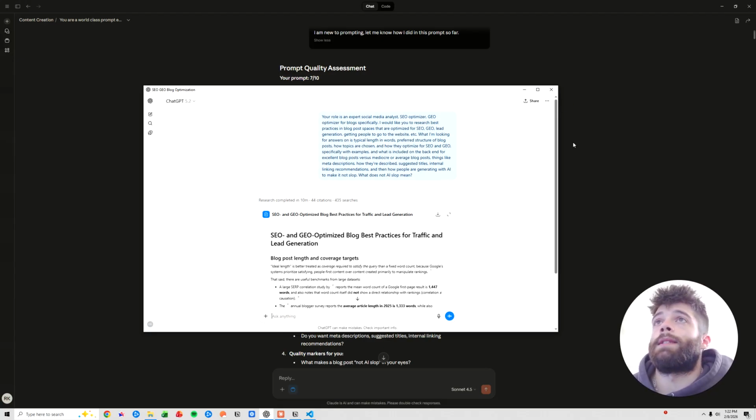And I basically took what it said and gave it a role. You always want to give the AIs a role. Your role is an expert social media analyst, SEO optimizer, geo optimizer for blogs specifically. Research best practices in blog post spaces that are optimized for SEO, geo, lead generation, getting people to go to the website, etc. What I'm looking for answers on is typical length in words, preferred structure of blog posts, how topics are chosen, how they optimize for SEO, geo.